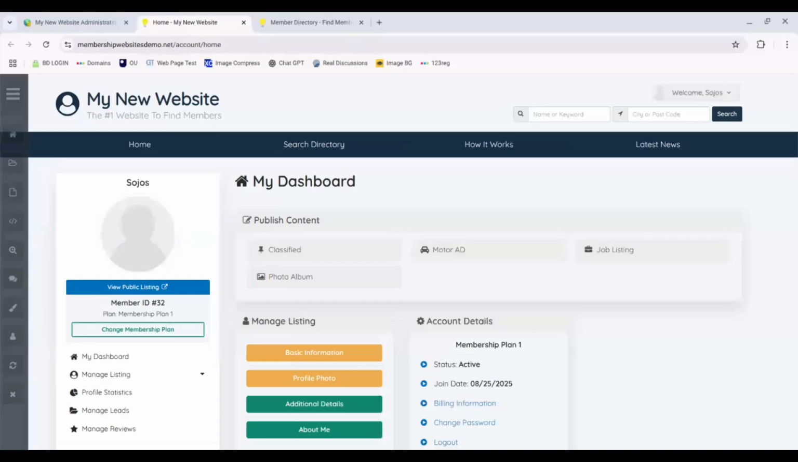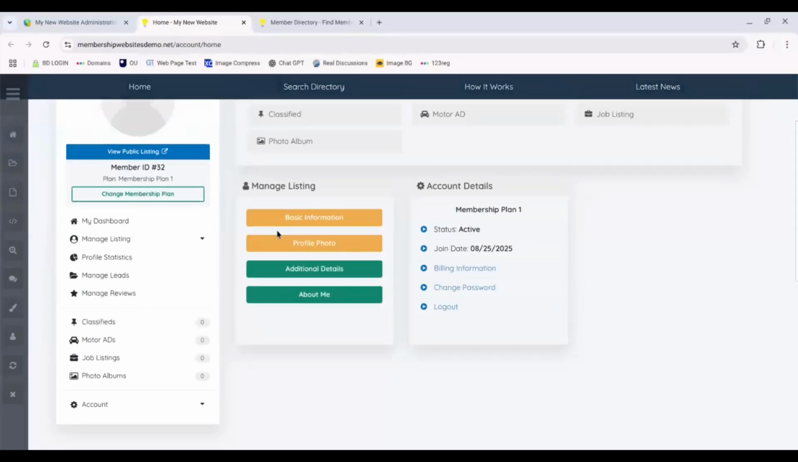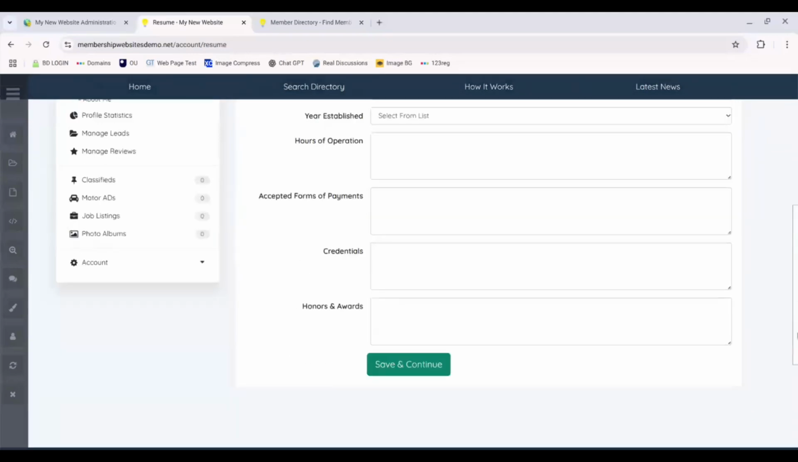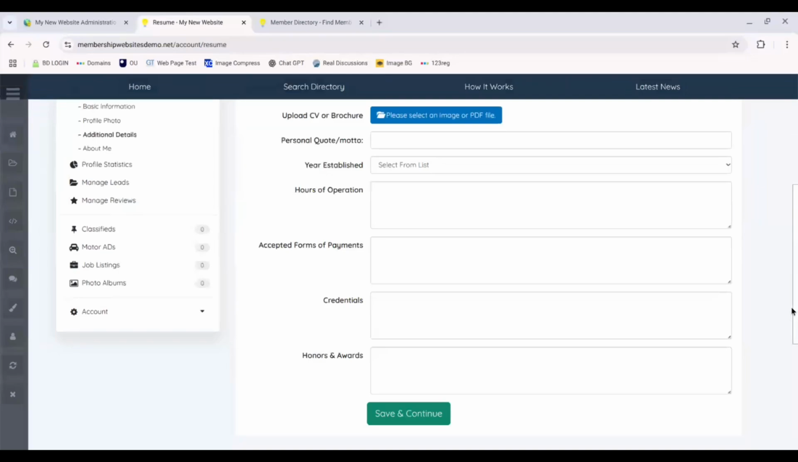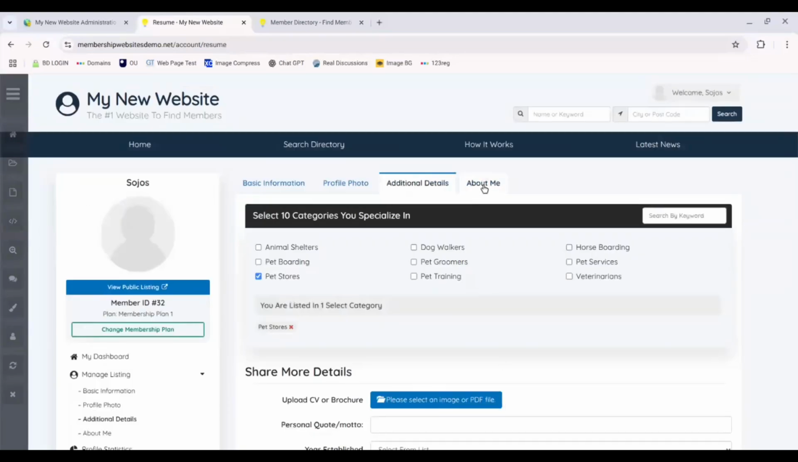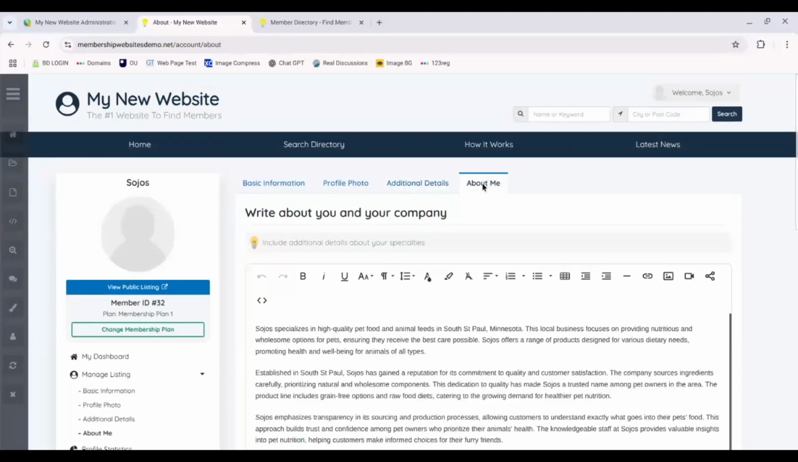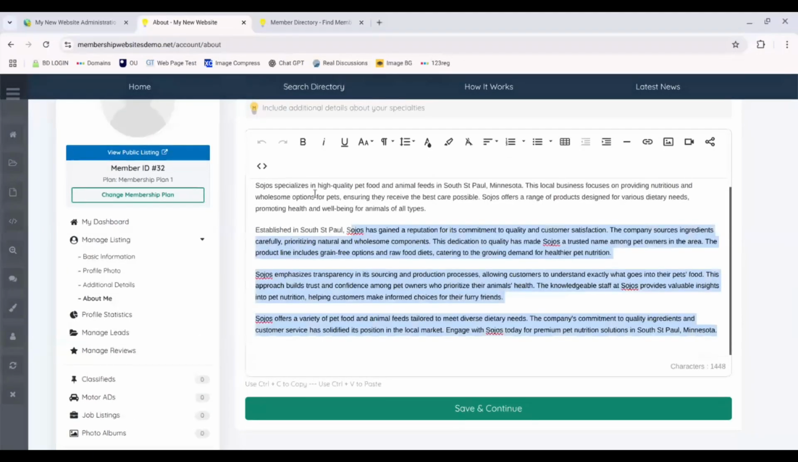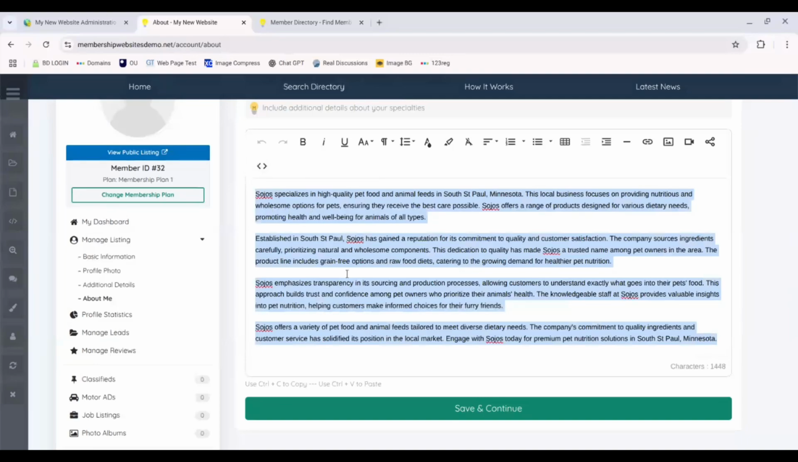But if we log in as one of the members, we can see what information is in the account. So we can see that certainly two fields aren't complete. The logo is also missing on the basic information. Let's look at the additional details. So it's assigned a subcategory, but there's no other information in there. So let's go to About Me. And when you get there, you can see how the information is presented. And I would certainly do a lot more with this to add some value to the listing, so that the search engines pick it up.